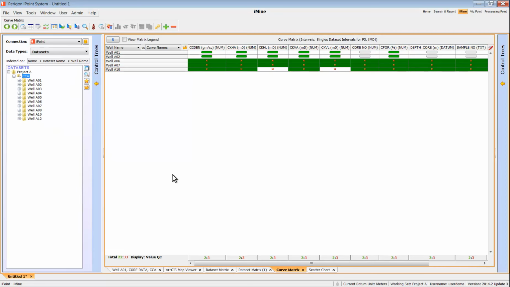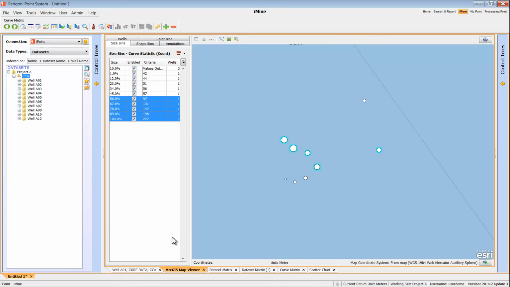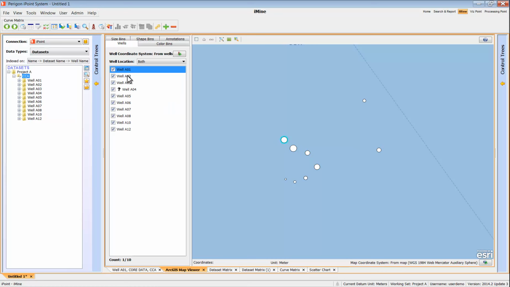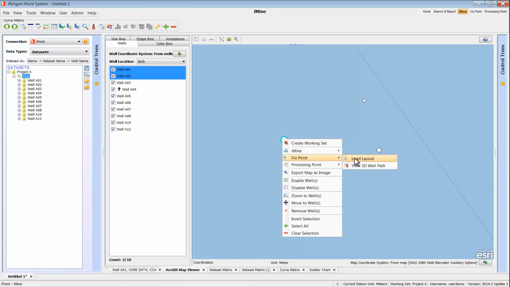Now that I have a firm understanding of my data distribution, I can focus on key wells to gain a fuller understanding of what the data is telling me. From iMine, we can select our two most data-rich wells on our ArcGIS map, which are also the ones which contain the formation we are interested in, and open them in a layout in VisPoint directly.